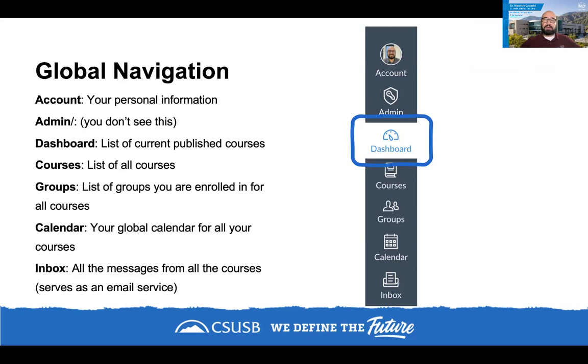That may be for one or two reasons. The first one is you may not be enrolled in the class yet, or even if you are, the faculty is still working on that class, making sure that they add everything that they need to add, and they have not made it available to you. In Canvas, that's called publishing. So if your professor has not yet published the course, you're not going to find it in your dashboard.